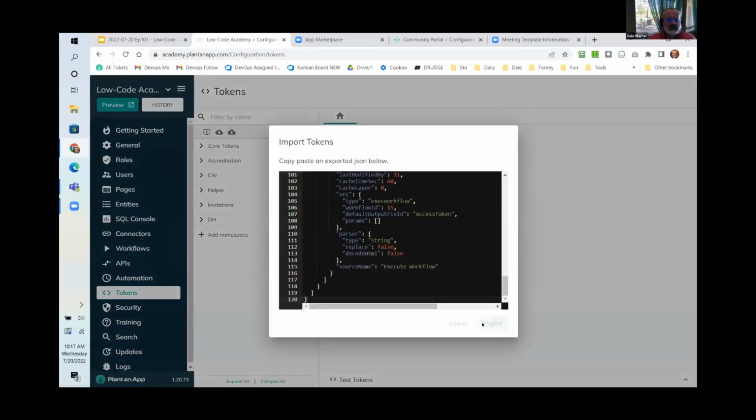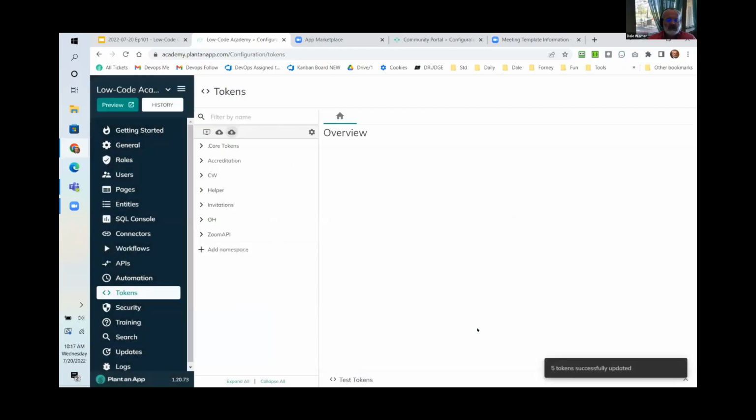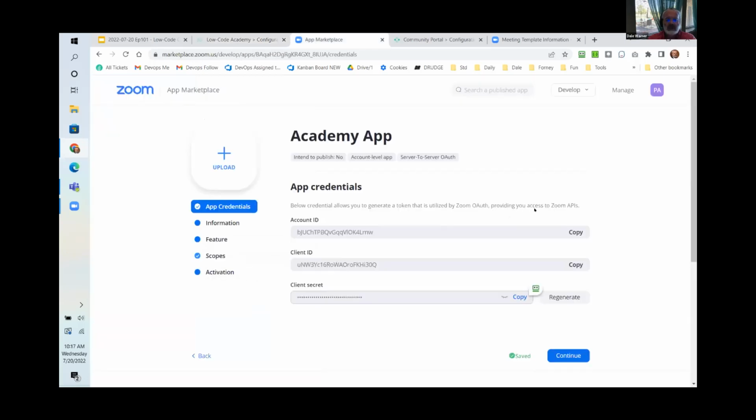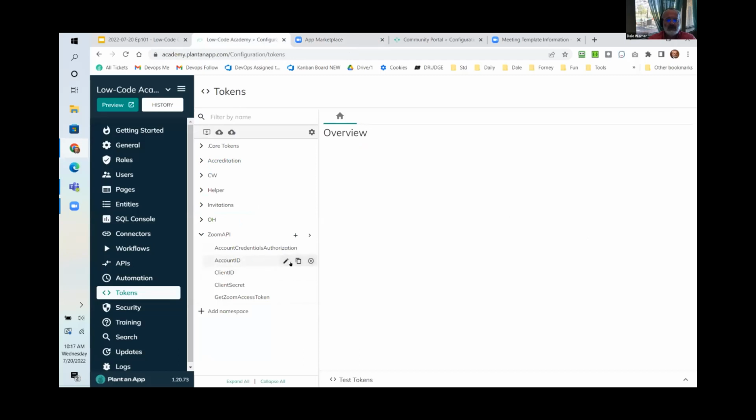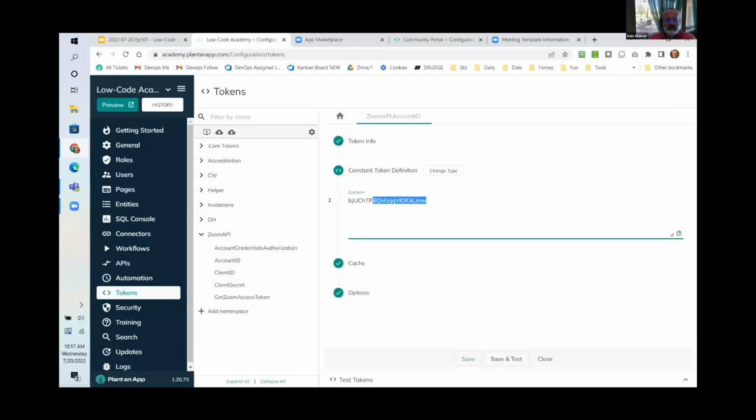Now this has the values from our other apps, so we're going to have to fill these in. So we're going to need all these ones that we're talking about. So there's an account ID, and I'm going to copy it here and edit and paste it in. Actually, that one was the same, so we'll save that, close.